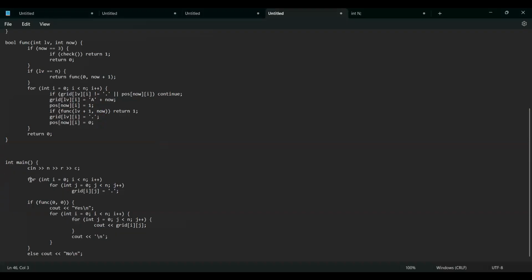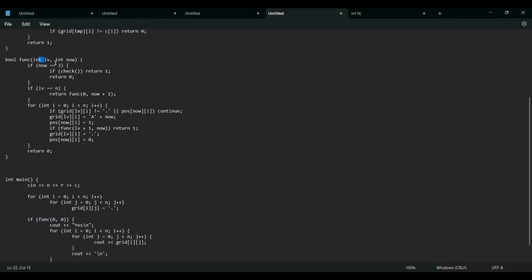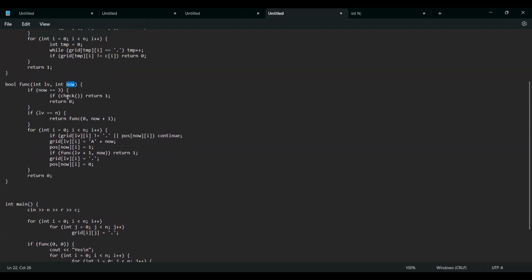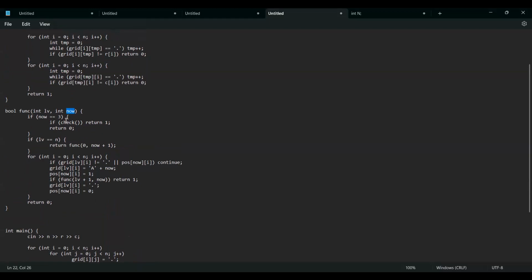See, first of all, take n, R, C as input, then currently everything in the grid is a dot. That is, none of the characters is there. Now just apply this brute force. Currently I am at this row, and now will tell me which character I'm trying to fill; if now is 0, I'm trying to fill A. So first of all, if now is already 3, then you can check whether the grid satisfies all the conditions, just to have a final check.